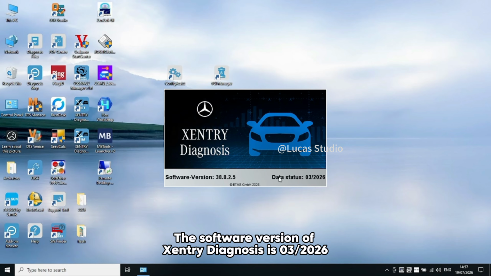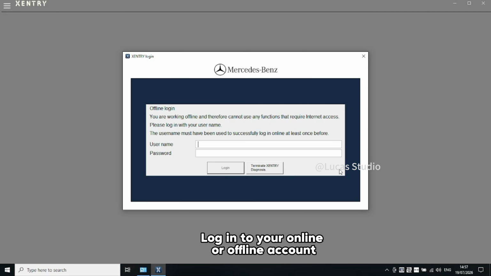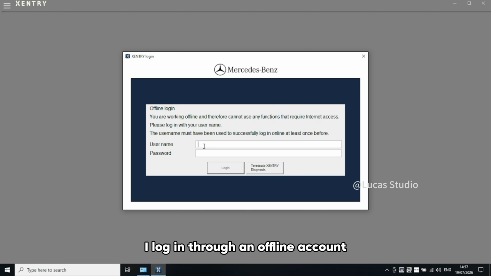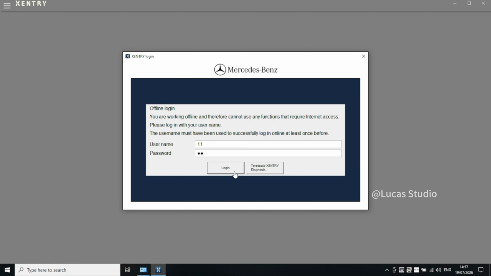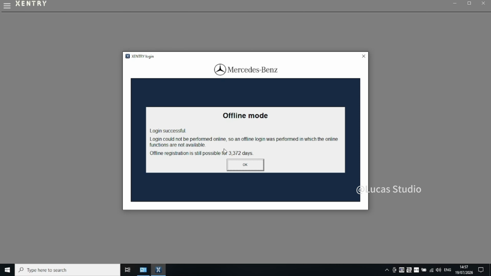The software version of Xentry Diagnosis is 03.2026. Log into your online or offline account. I log in through an offline account. The login was successful and it was displayed as an offline login, with 3,372 days remaining in validity. Click OK.